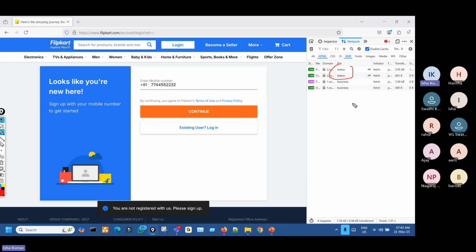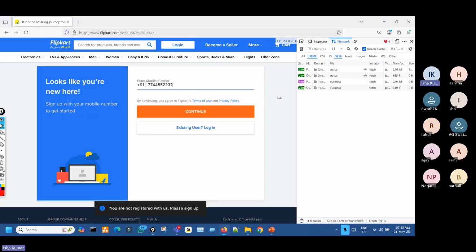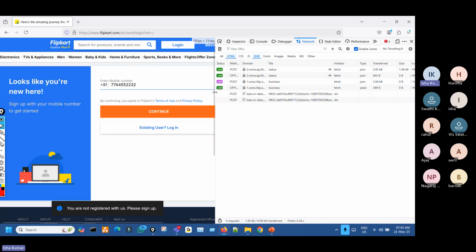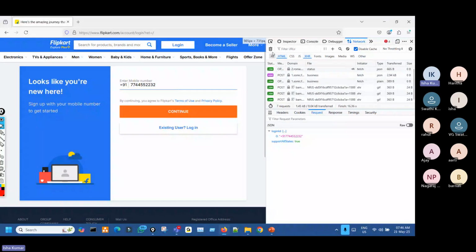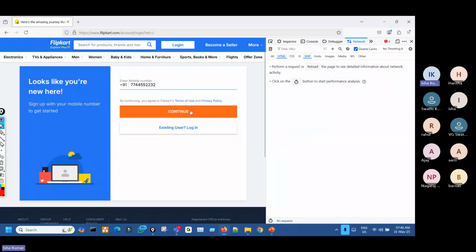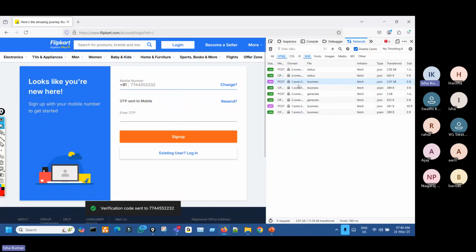We can also see the payload, the request payload, the number going. Even if I click on continue, it will send some request. So you got the idea. Like that on any.